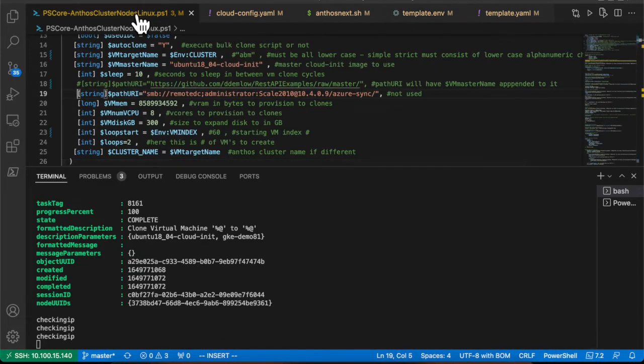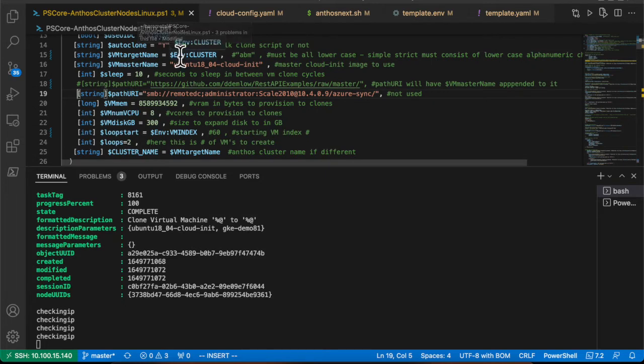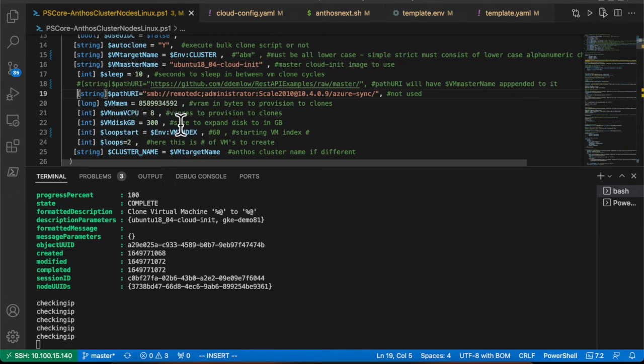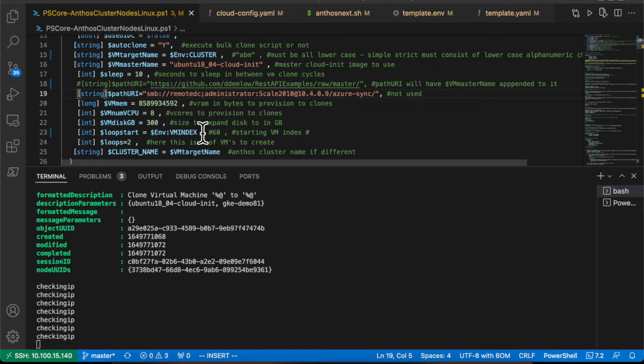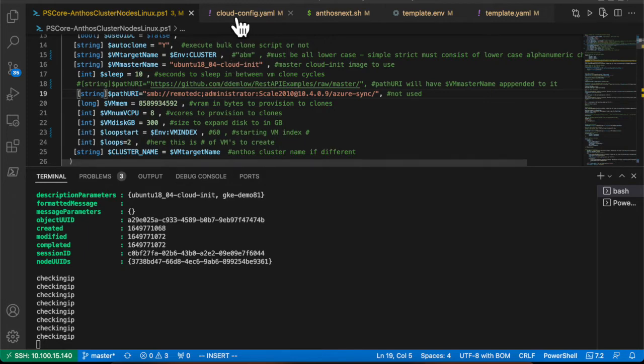This is using the HC3 REST API. It takes a number of pieces of information from the environment variables itself. Here we do have other variables like how much memory, how many cores, what size disk. These could also be easily moved into that template environment file if we wanted to. But this is really the key piece that interfaces with the HC3 cluster. It uses the REST API to import the VM, to clone, and to pass that cloud init information.